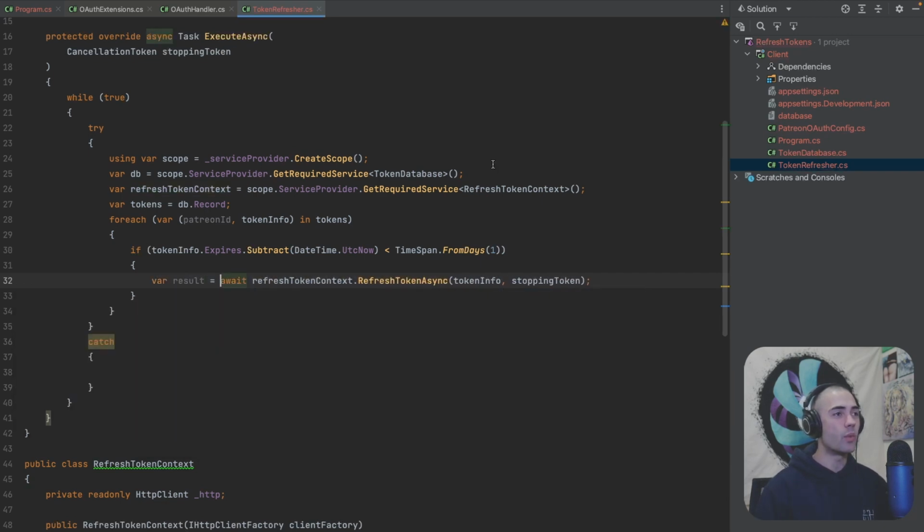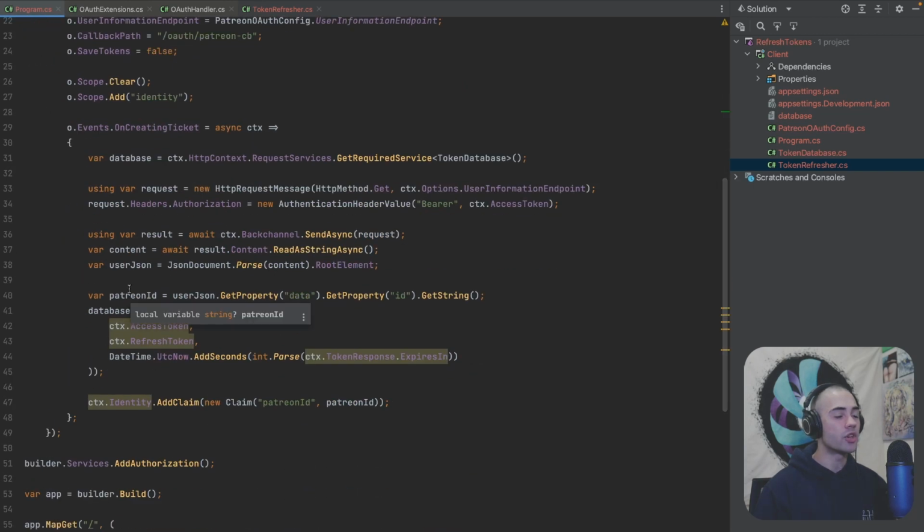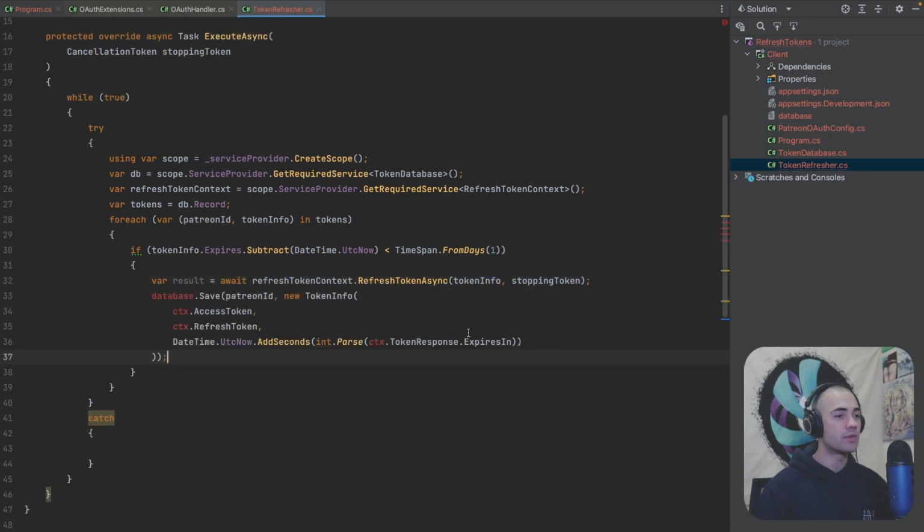We will need to await on this. And from Program.cs, we already have the logic for saving the tokens back into the database, which we can place over here. The database is going to be the DB. So DB save from the result. There is going to be the access token, the refresh token, and also the expires in.